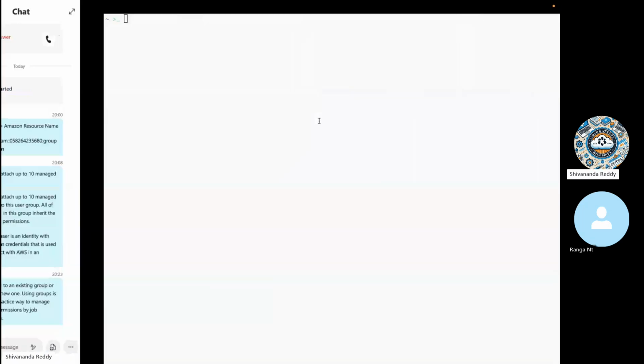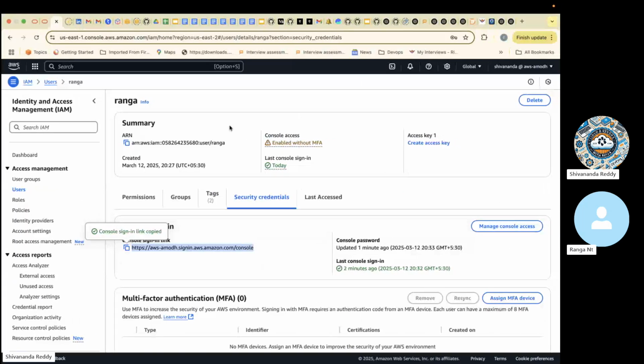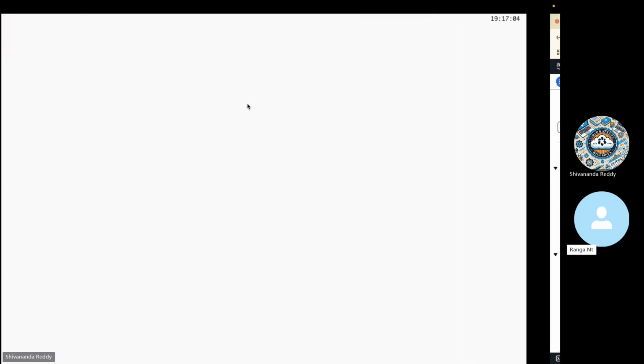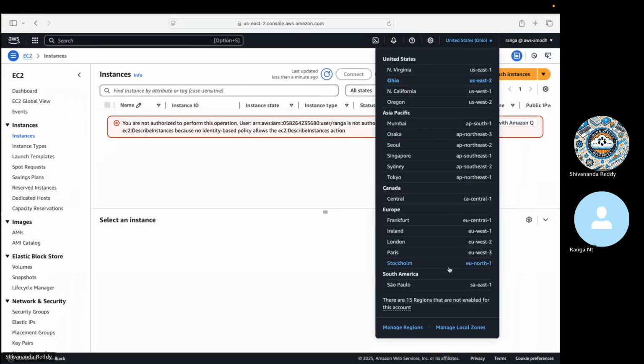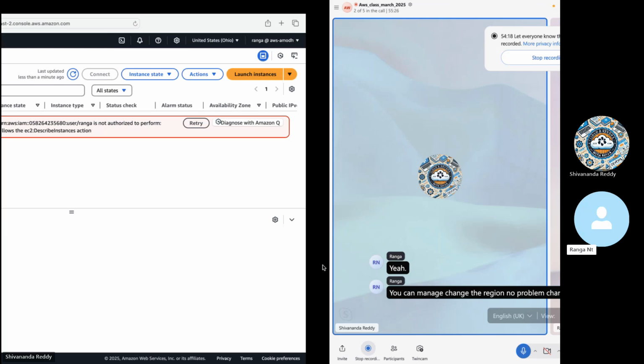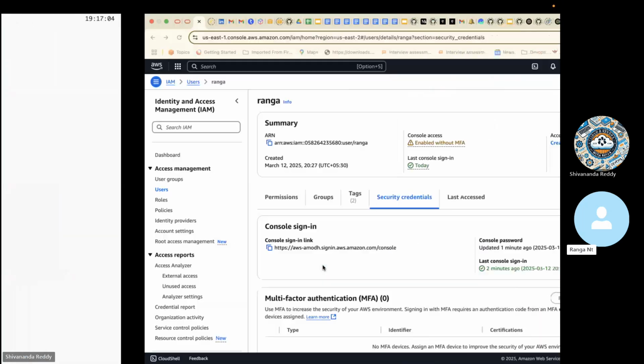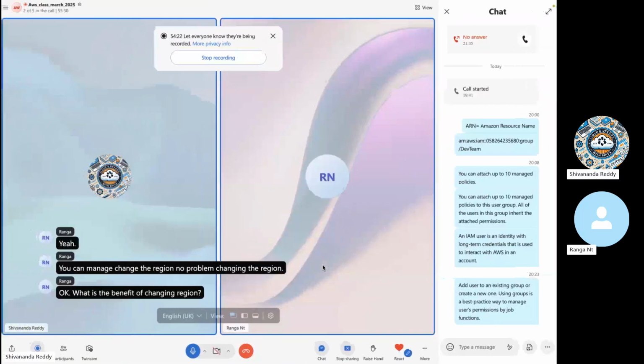Now, what I'll do, you can manually change the region. No problem changing the region. Any region you can go out of this. Okay. What is the benefit of changing region?